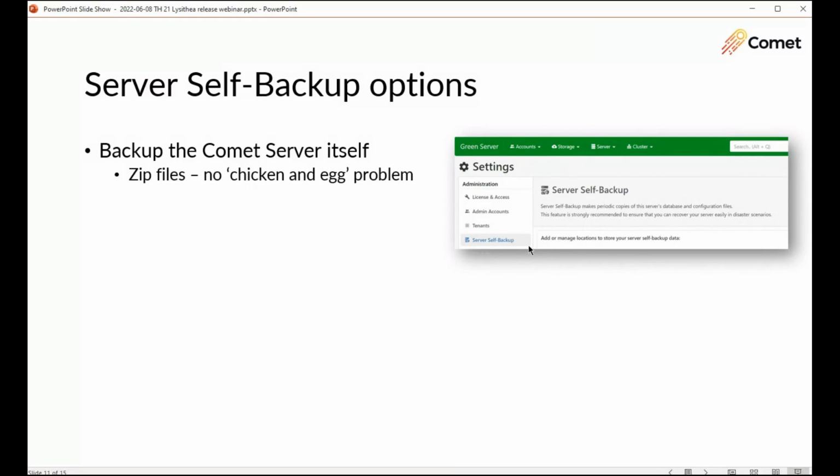Now, if you have a very large Comet server, so we're talking multiple thousands of user accounts, millions of job logs, the overhead of performing a self-backup zip archive might be non-trivial. So the latest version of Comet Server, available in Comet 22.5 Lysithea, includes 2 key improvements to the server self-backup feature to reduce the CPU load.